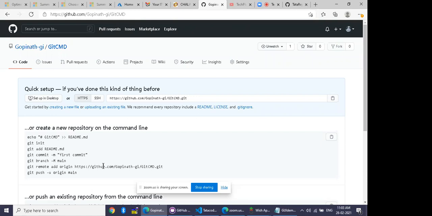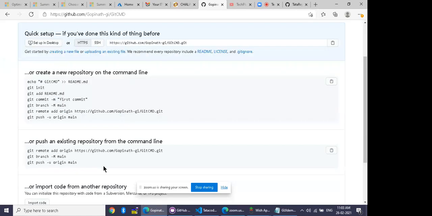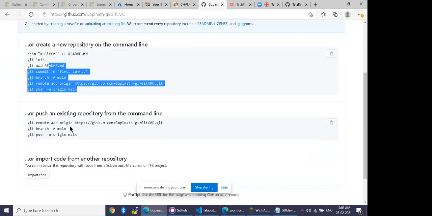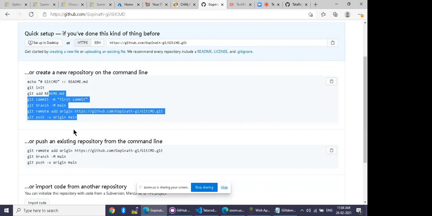If you want to initialize, this is the command which you have to run on your command prompt: git init, git add, git branch, and so on. Now we are going to work on this command line prompt. So go and create a folder in your git demo.